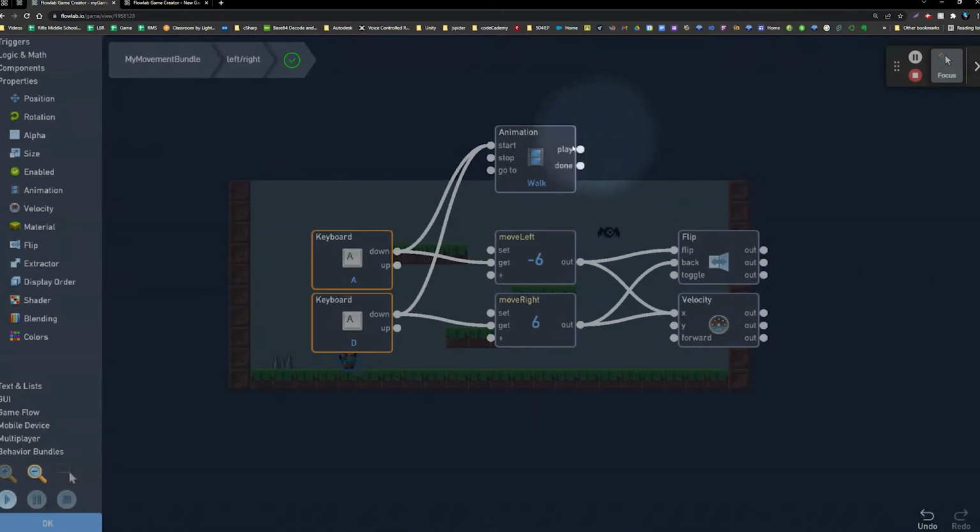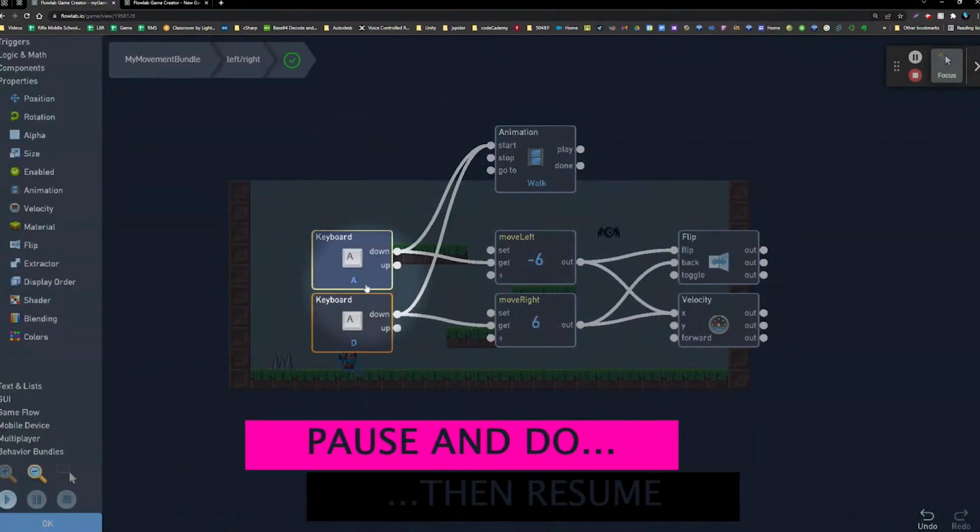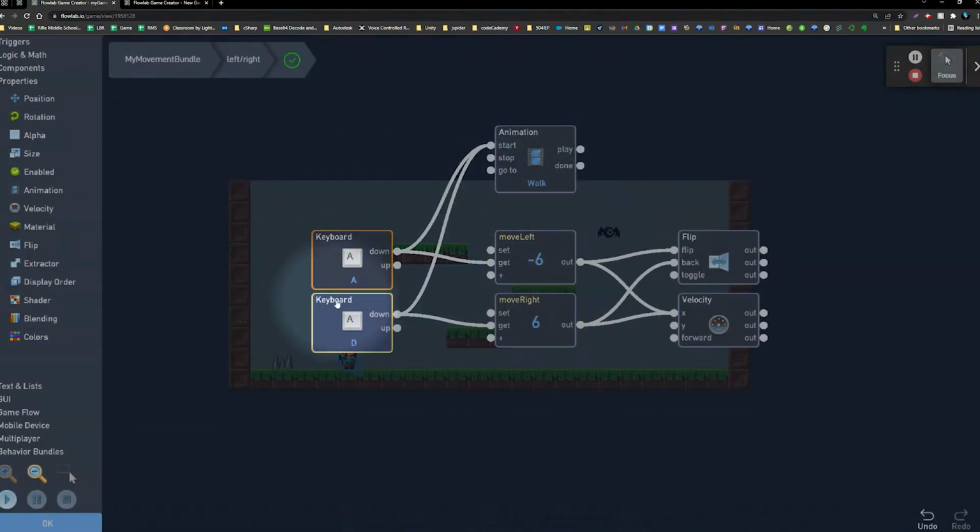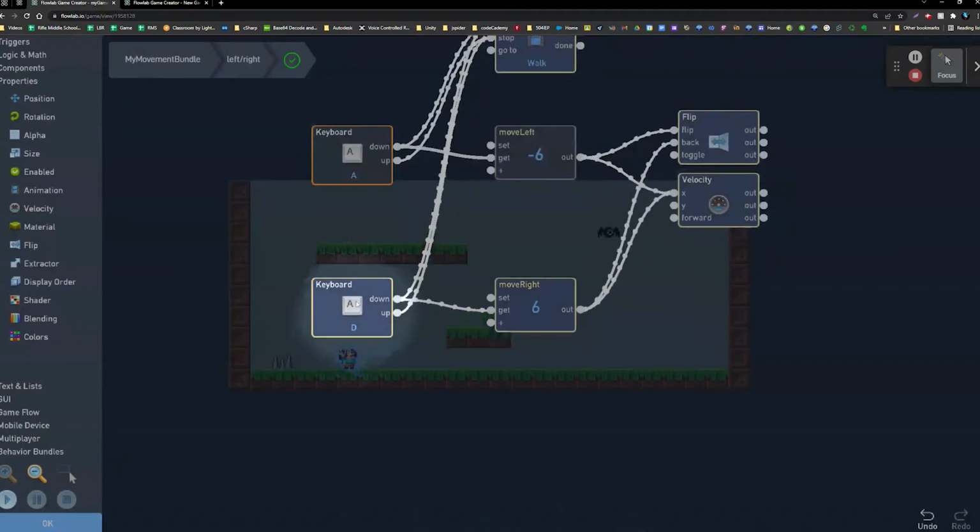So pause the video and figure out when you want the animation to stop. Well, we want the animation to stop as soon as we let up on the key. So we push it down to start the animation and let it up to stop the animation. So let's connect those. And I'm going to go ahead and move this code out of the way.